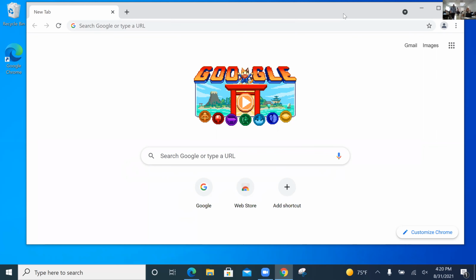We got 1, 2, 3. Push Chrome. Just push the button. Okay, X out of that in the upper right hand corner. And push. Right there. There you go. Now go to the top. Click it. Are we almost there?